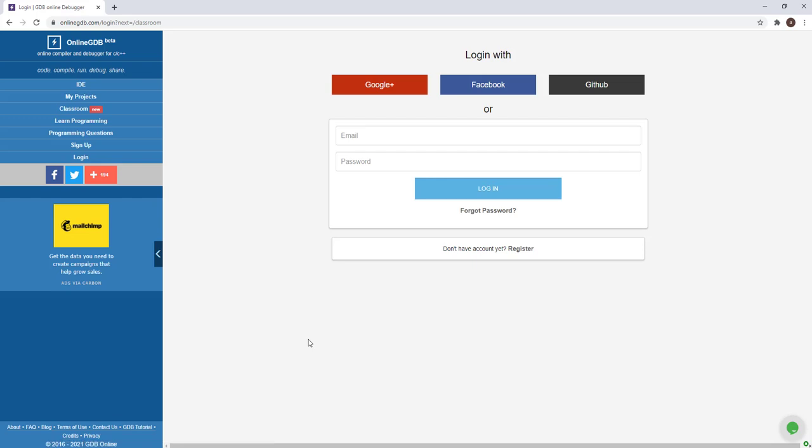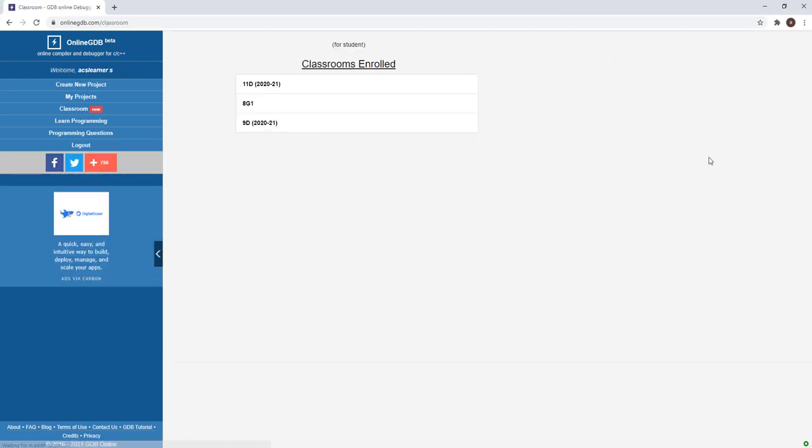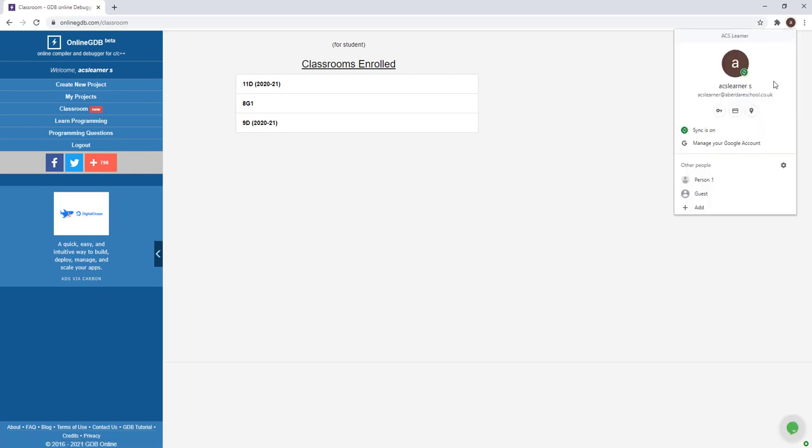So after you've clicked on the link in the assignment, it brings you to a window that looks like this, where you need to click onto Google+. That's going to ask you to log in. Now, as I'm logged in as ACS Learner into the Google Chrome web browser, it's taking me straight through.